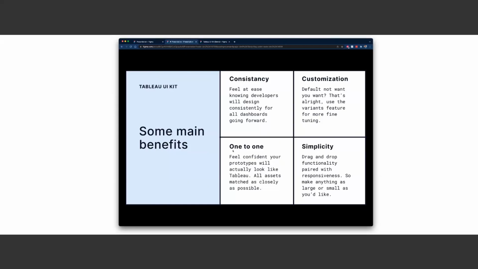Customization. So customization is a big one, because you don't want a kit where you just have a very basic bar chart and that's it, right? You have no customization options. You spend more time adjusting that one component in Figma than you would have if you just created it yourself. So I wanted to create a bunch of customization options, one-to-one match with Tableau.